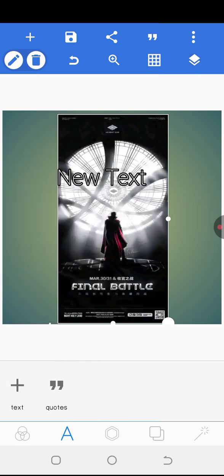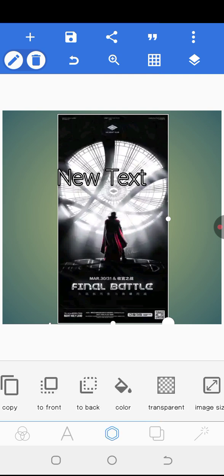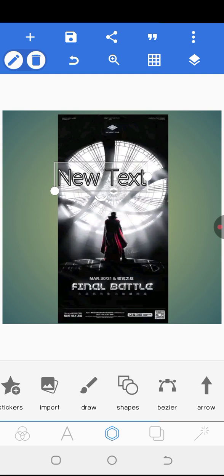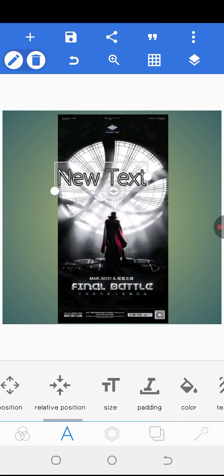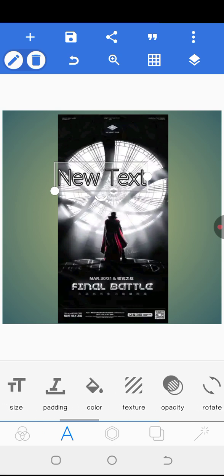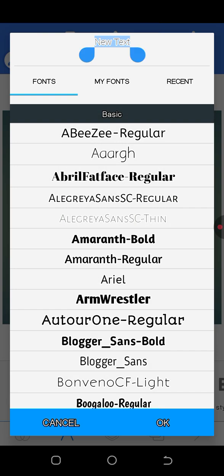Now that we are done with the text area, let's go to font. Now let's pick this font. First of all, you tap on your text. You go to the text section. You find font. You click on the font.